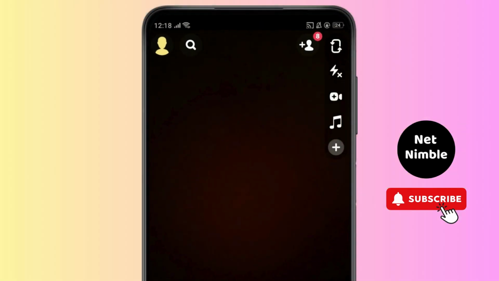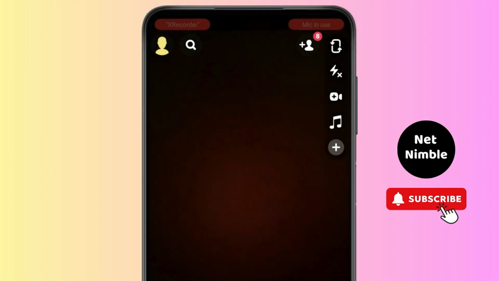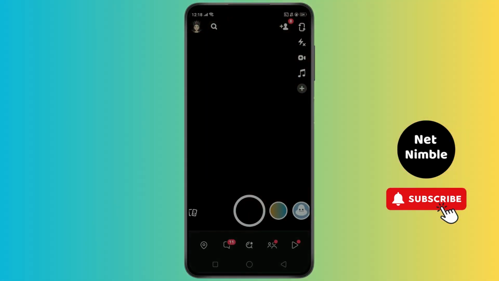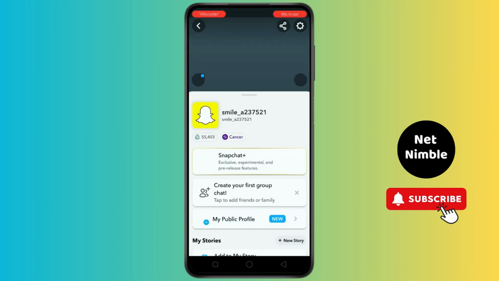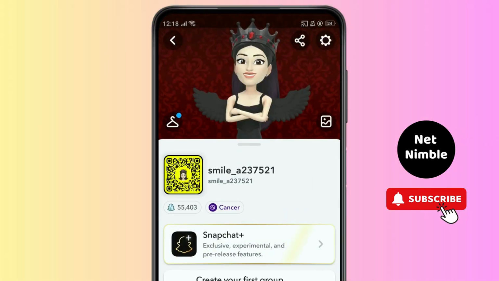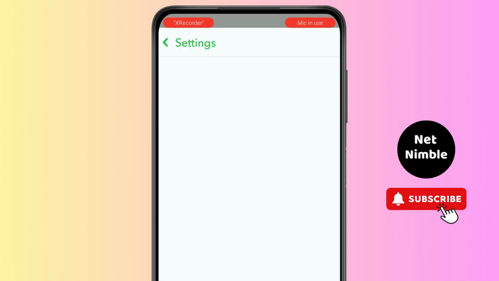And seeing an interface like this, what you can simply do is tap on your profile, which is on the top left side of the screen. After tapping on your profile, you will again see an interface like this. Here on the top right side you will see there is a gear button, and tapping on this will open the settings of Snapchat.